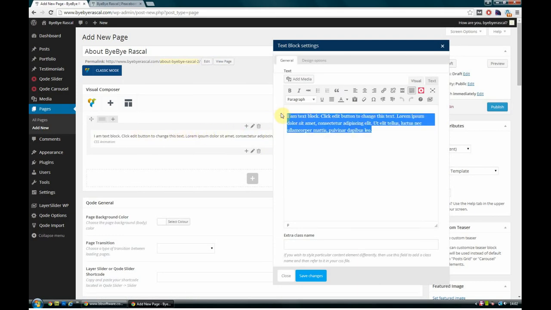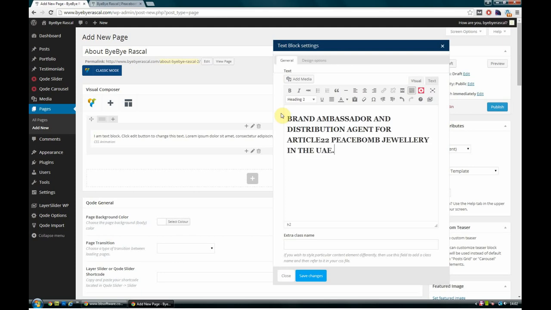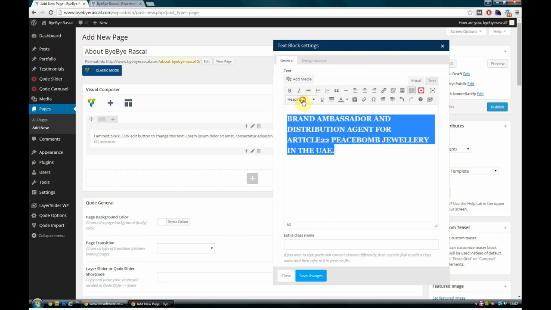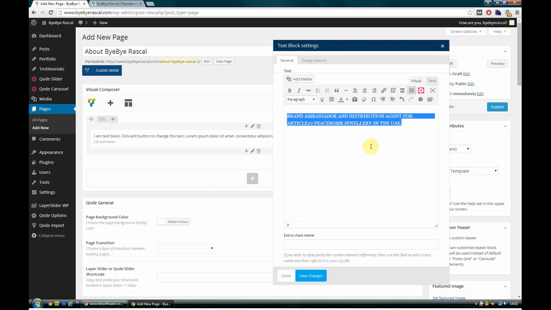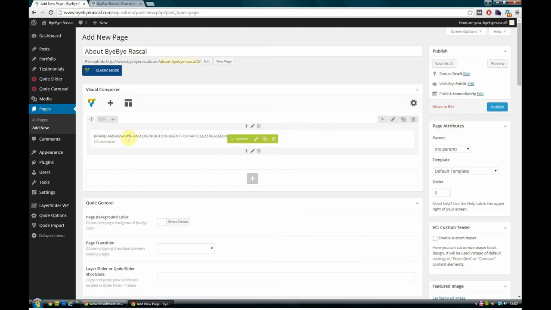I've copied the text that I want to paste, so I'm going to paste that in. You'll notice that it comes up in H2. We don't want that. This is a different page. We're going to have it in paragraph. Okay. Let me save those changes. So there you go. We've got a text block on the left-hand side there. It's in this row and that column.